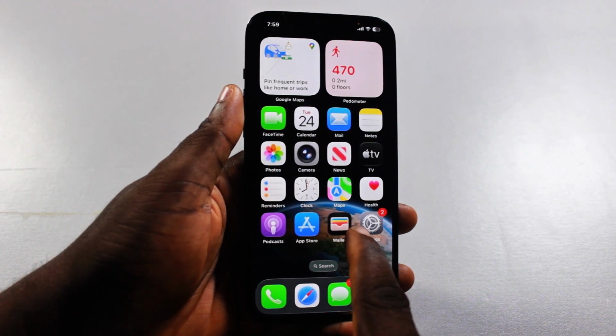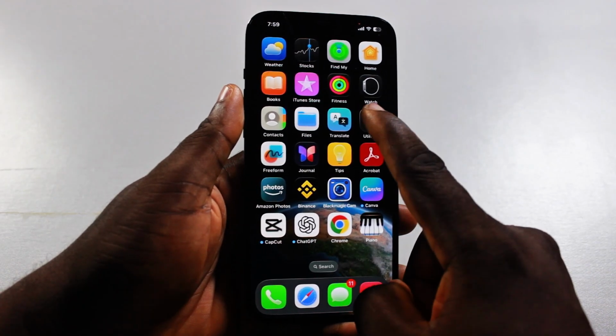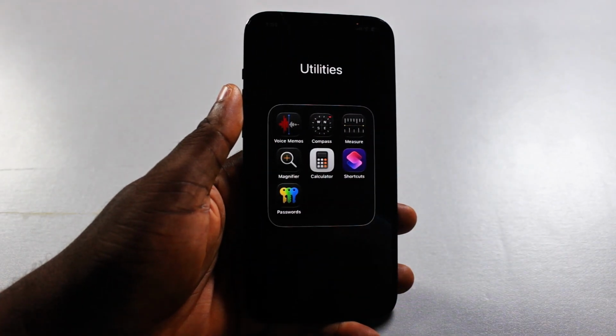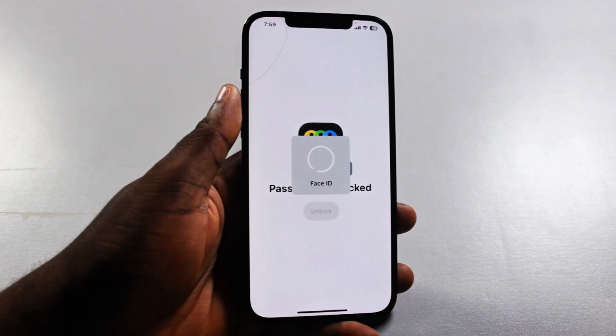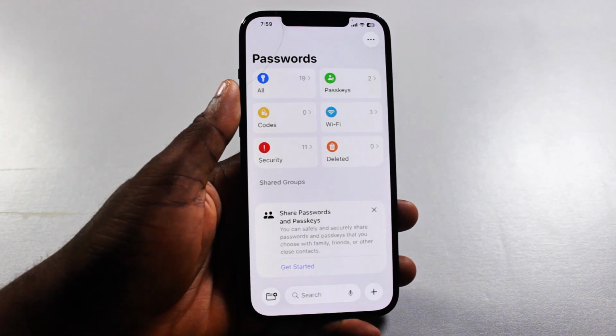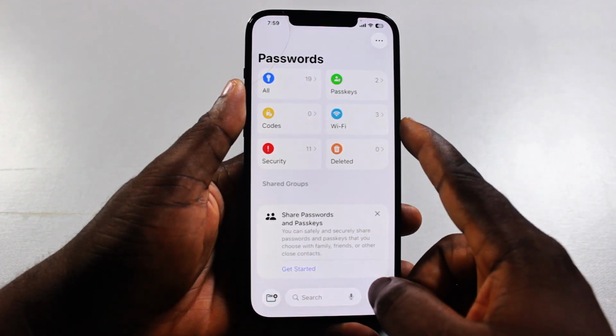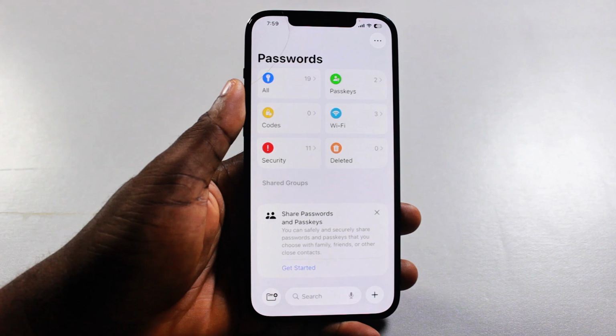Now the first thing to do to delete a password on your iPhone is go ahead and open the Utilities folder. Once you open the Utilities folder, locate and click on Passwords. Then confirm your Face ID to unlock the passwords. Once you unlock the Passwords application, you should see All, Passkeys, Wi-Fi, Codes, Security, and Deleted.